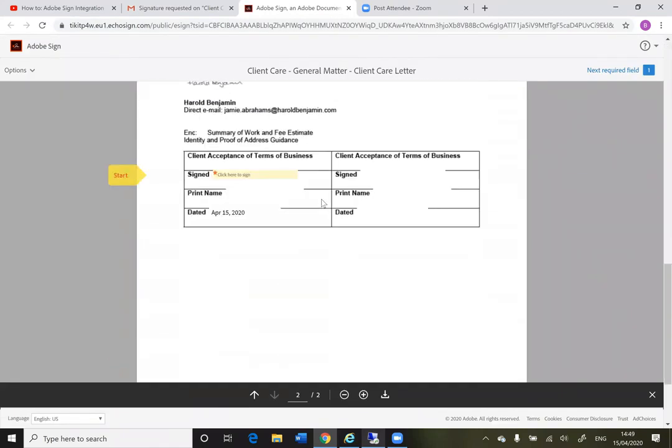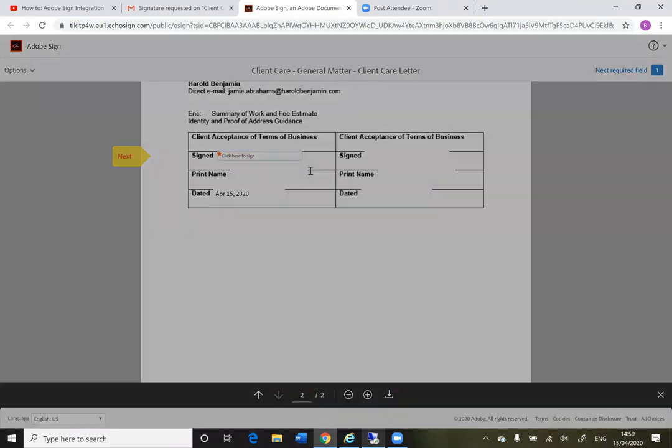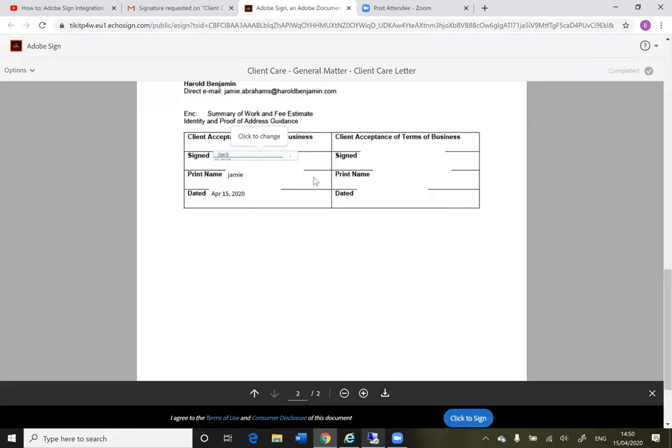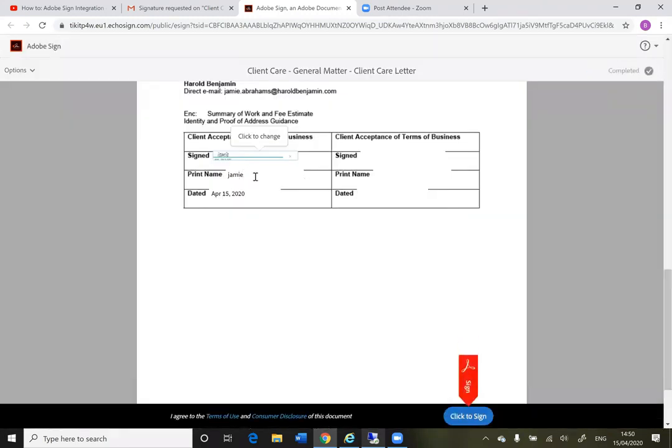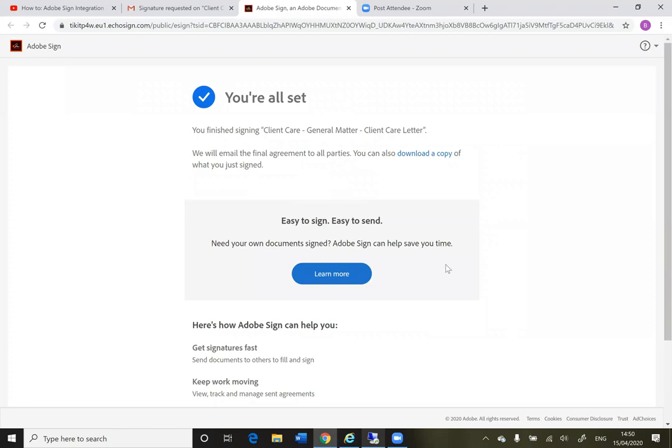Skip down to the bottom of the document, and in here I've just done it for one signatory. I'm just going to type in here. It enters the name as you've typed it in, dates it in through there. Click to sign. Then I'm finished.